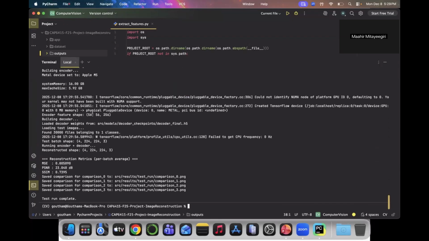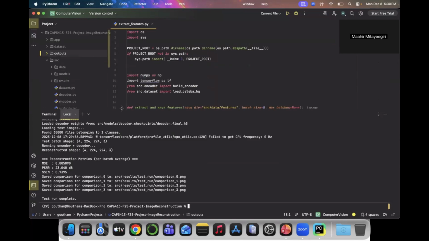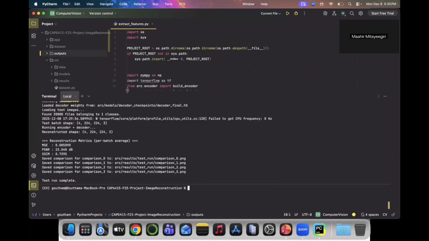As you see, the testing is completed. We can see the reconstruction metrics per batch average. So we can see mean square error, PSNR, and SSIM. And we can see some comparisons as well. So let's go to that file and check the comparisons.